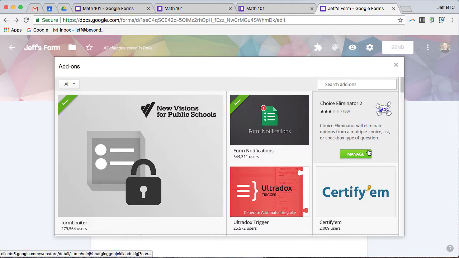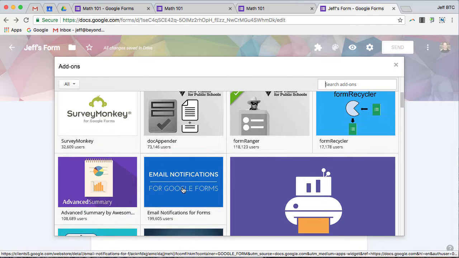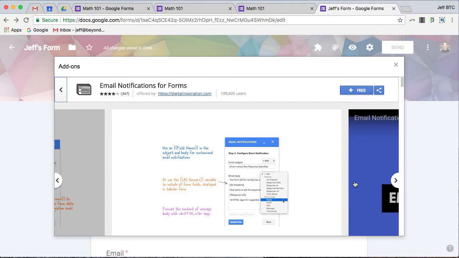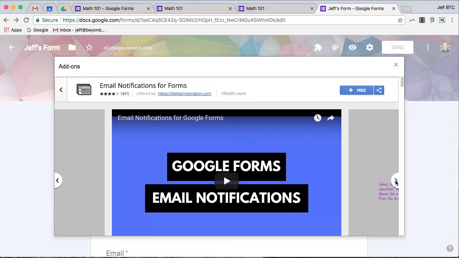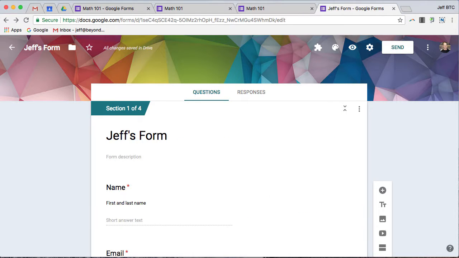And one of your assignments is going to ask you to show the different add-ons that you've added. So again, if you click on it, it gives you information about each of these different add-ons and what they do inside of Google Forms. So go ahead and try it out. Hope you like it.